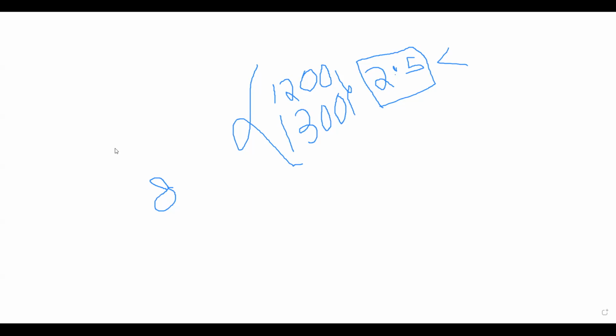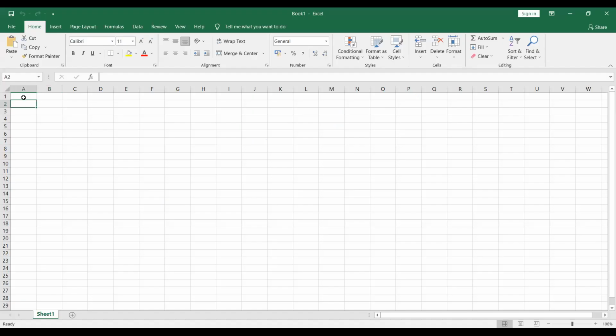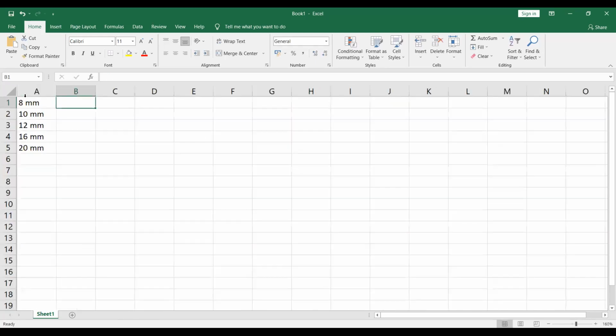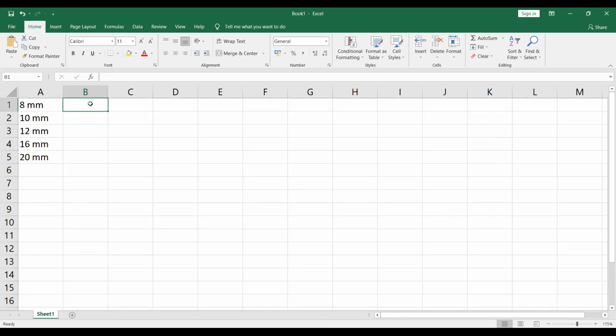Okay, in this Excel sheet, we will try to do it. So now, 8 mm dia bars, 8 mm. Next one is of 12 mm. Sorry, let's keep it as 10 mm first. 10 mm, then 12 mm, then 16 mm, and then 20 mm. Okay, what will be the area for 8 mm dia bars? Reinforcement area.